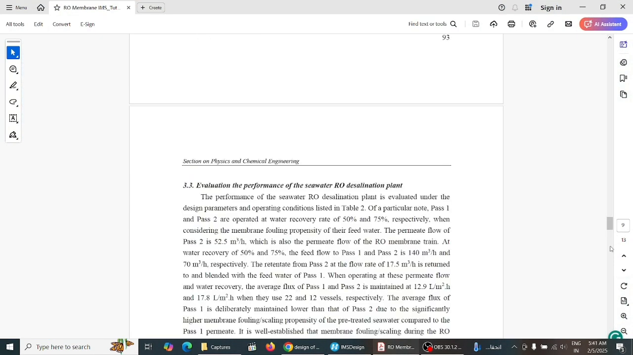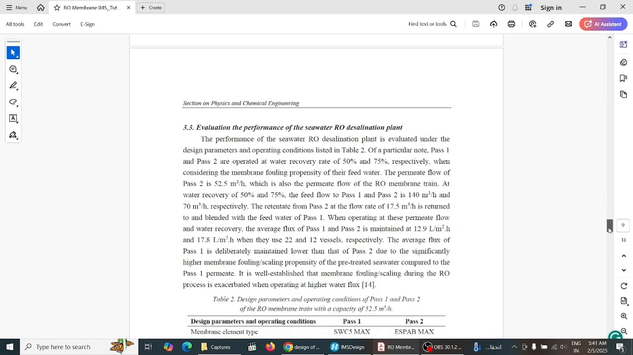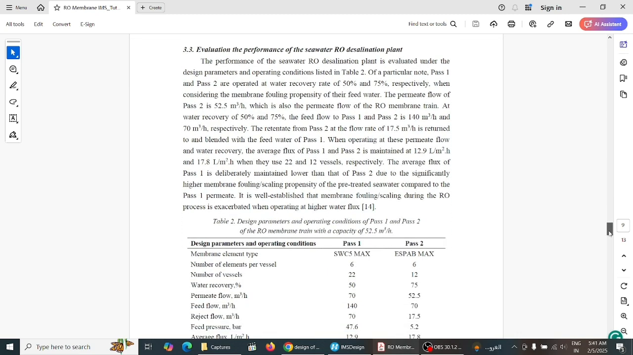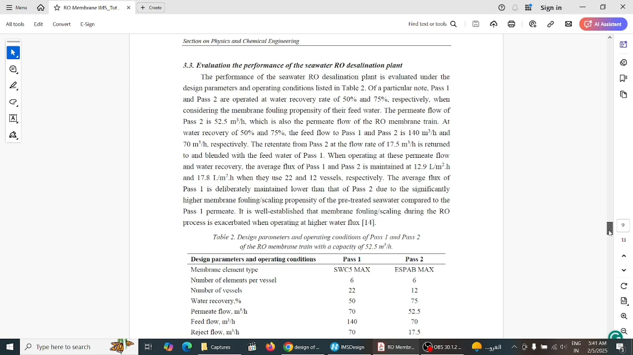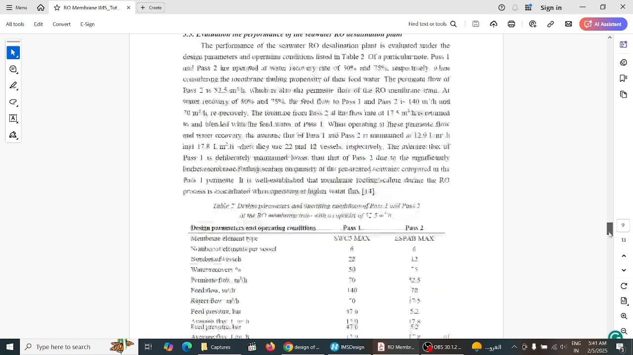Now going further, we will calculate the pass 1 and pass 2 recovery rate, and these are the design parameters and the operating condition of the membrane. So it's 6 vessels is 22, 12, water recovery 57. So these are feed pressure, reject flow, average flux. Okay. Now the permeate flow pass 2 is 52.5, which is already mentioned there, and these are written in words.